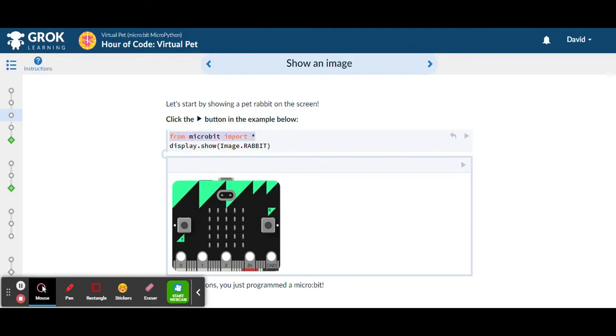From microbit, import star, and the star just means import everything. Microbit is a set of programs or a set of commands that we can then draw from to make this thing work. Instead of picking specific ones, we just load everything into it and then we can cherry pick what we want to use. So we start off by saying from microbit, import everything. And the star means everything.